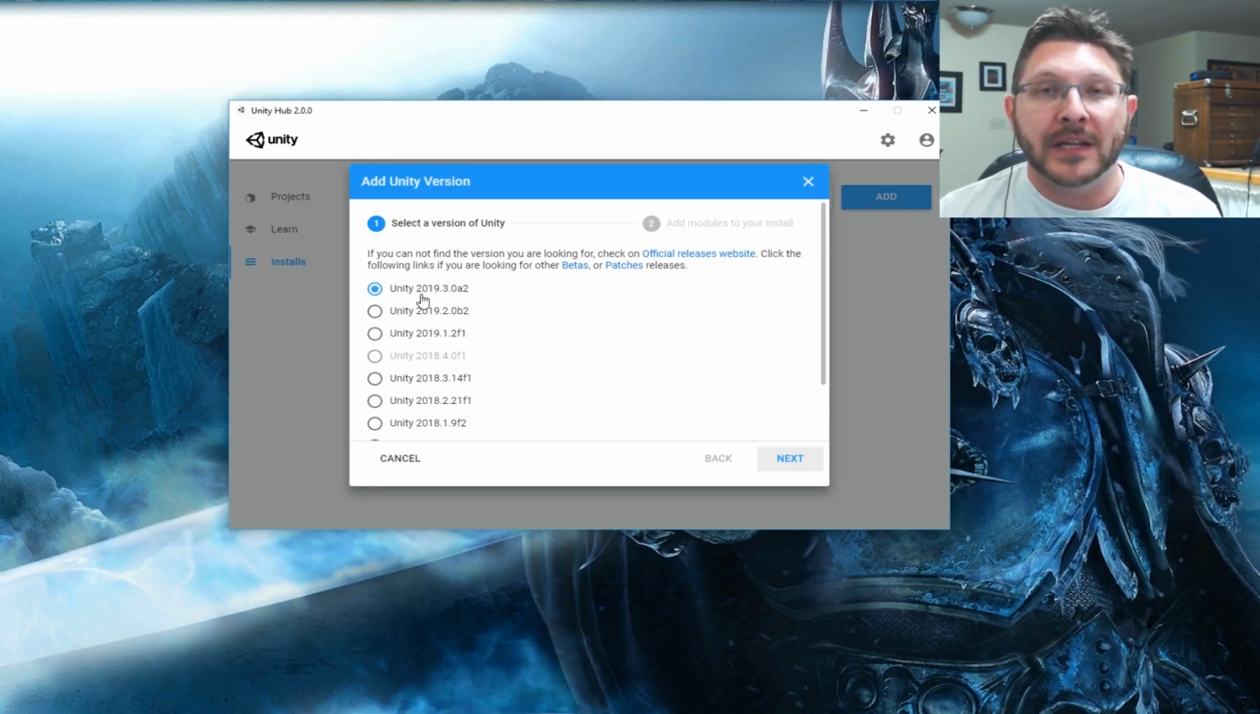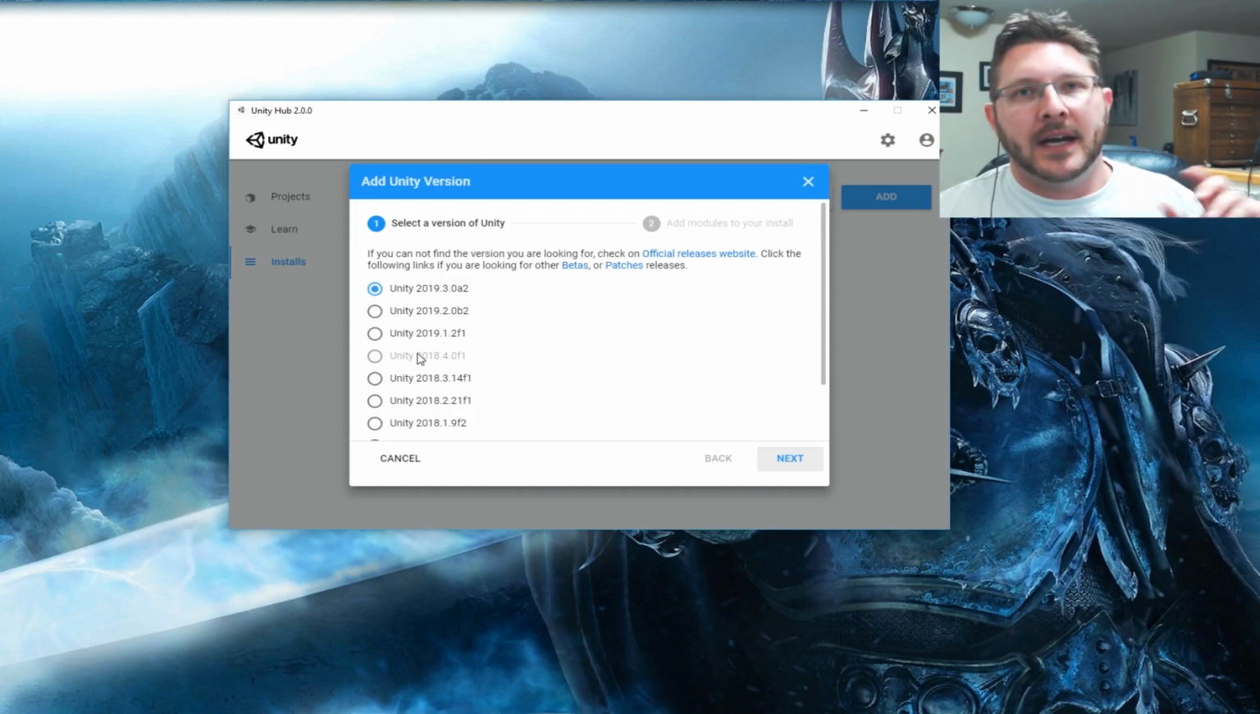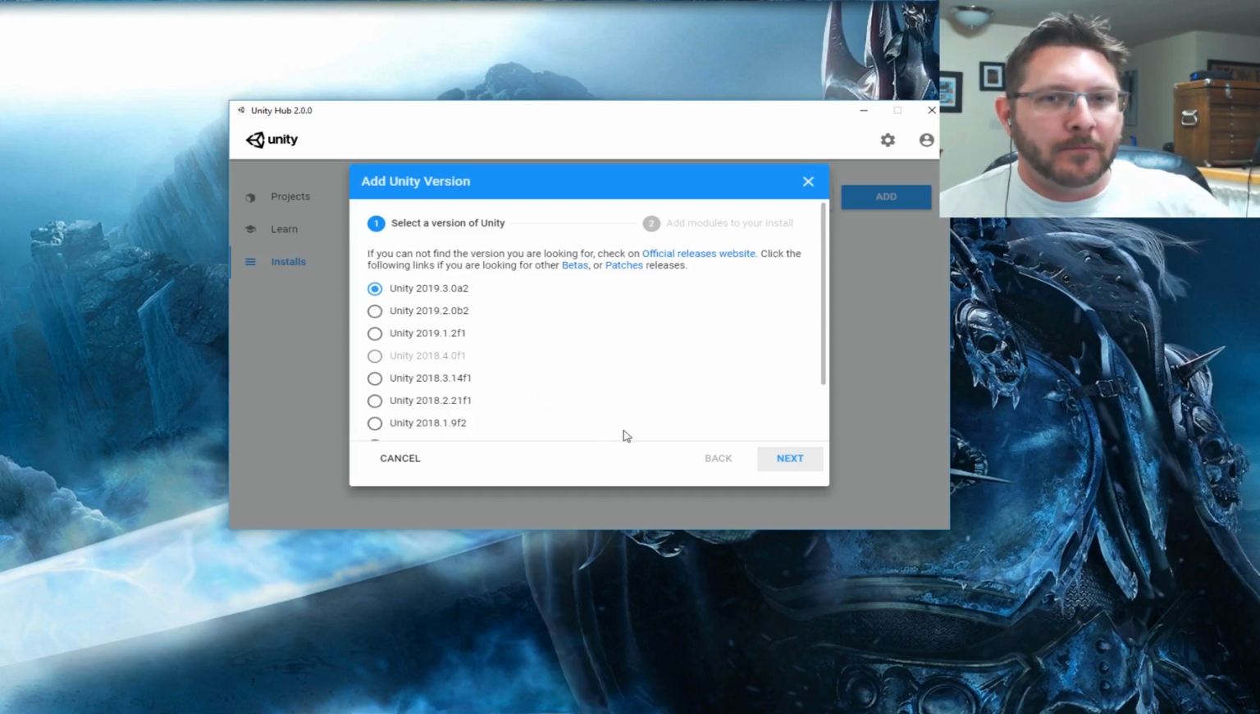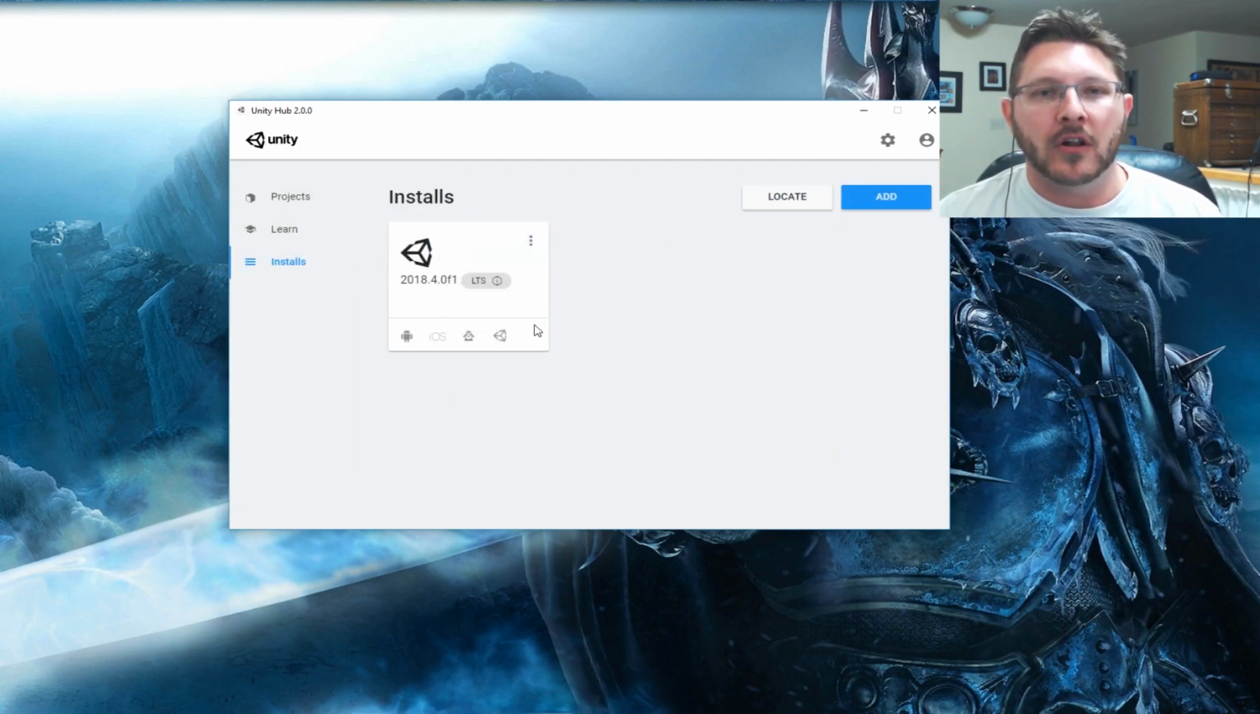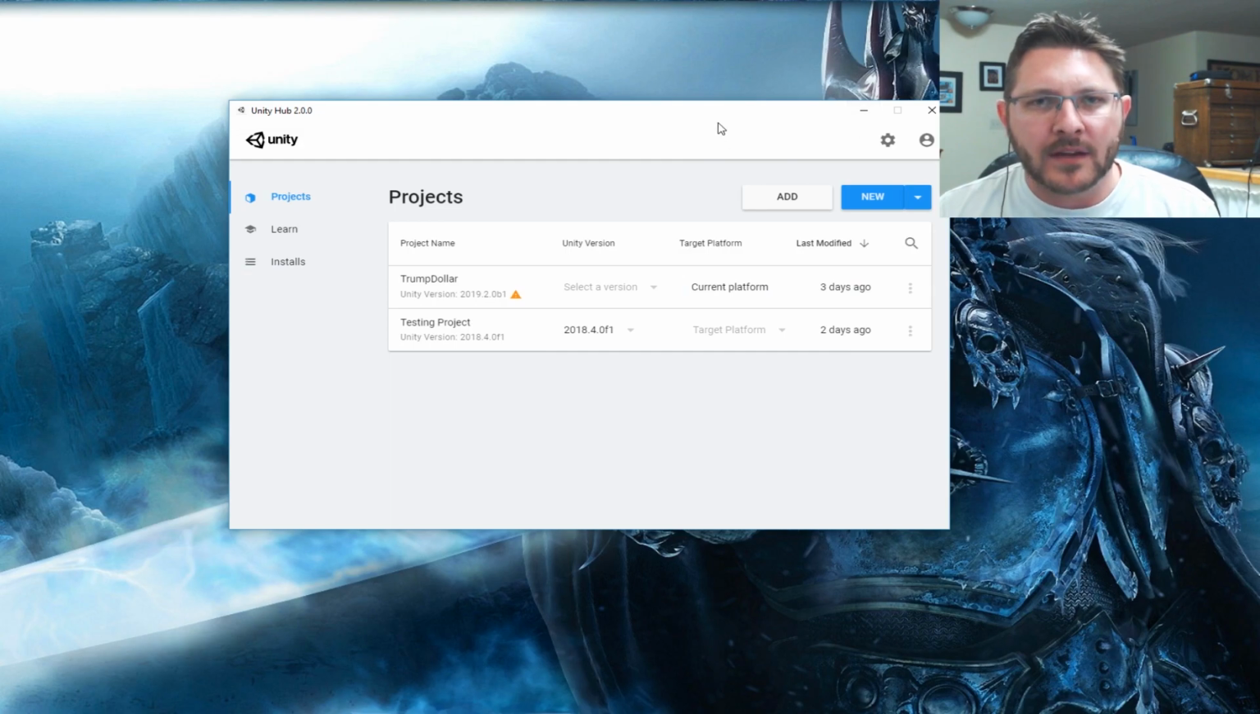I did not choose the most bleeding edge one because the tool that I'm going to use for the augmented reality just had all kinds of problems. It had lots of bugs, so I backed up a couple of versions and haven't had any problems since. So you just do that, hit next, and then it will install Unity. You can either launch it from here or from your desktop. Either way is fine. Here's basically a project manager and everything.